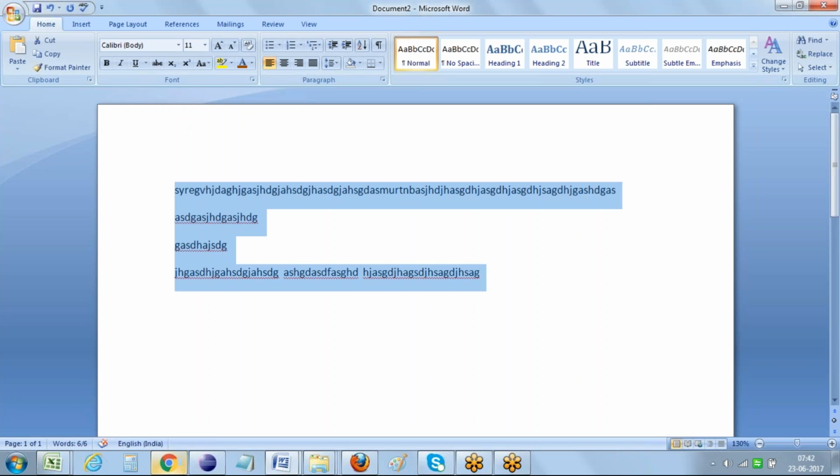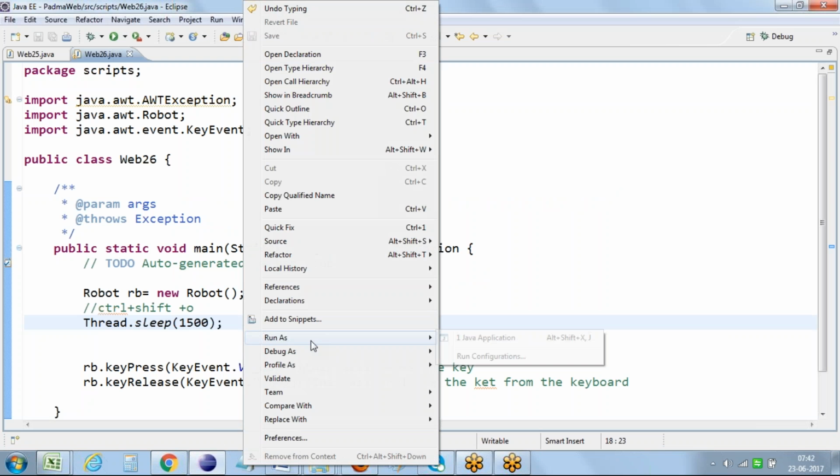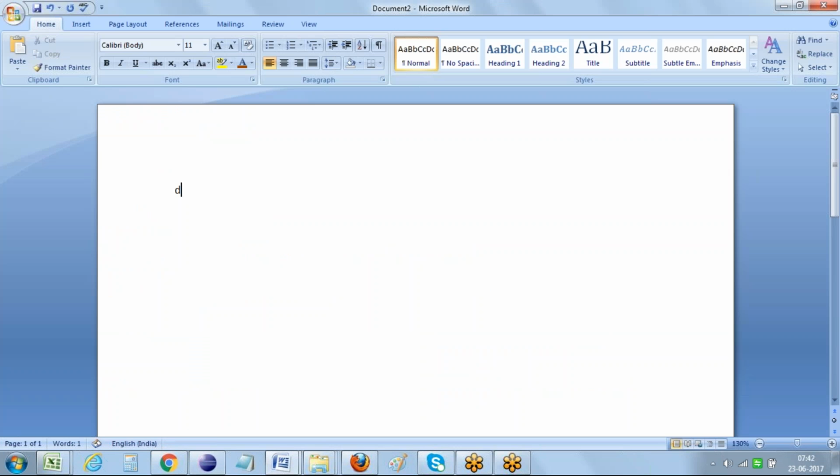This is the whole text I have. I select it with Control A and run my script as a Java application. As of now, my cursor is here, and directly it entered a value into this particular field. So the ultimate point is that wherever the cursor is pointing, it will enter the value.